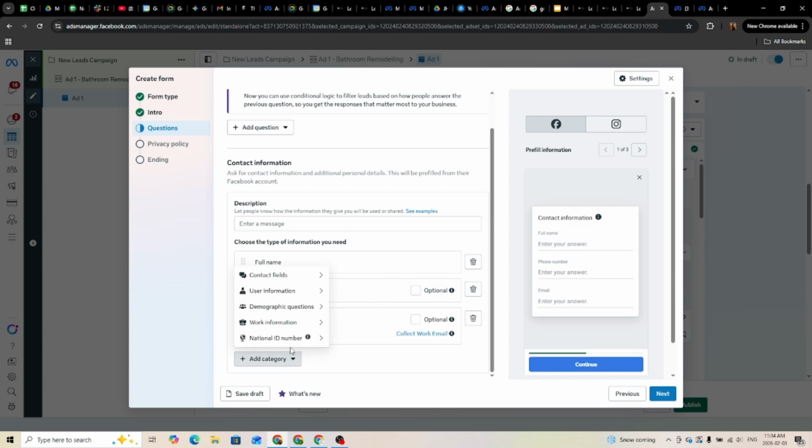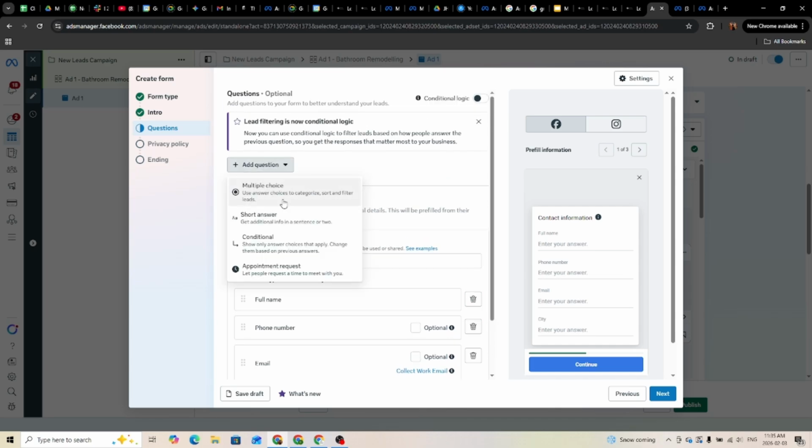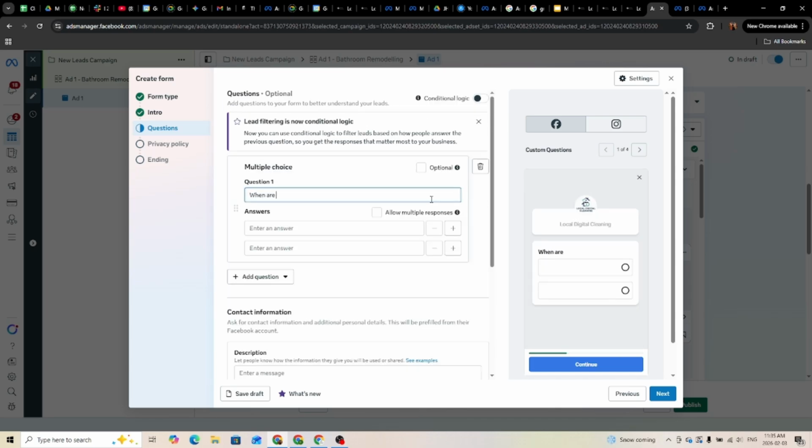And then I usually like to ask for their city as well. And then for their questions, it could be, when are you looking to start this project? You could be like 1 to 2 weeks. You can be like, I don't know, within a month.